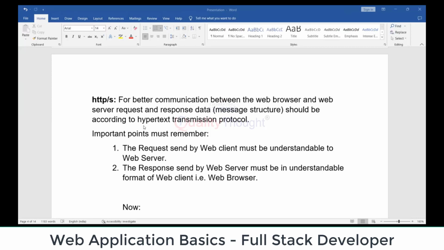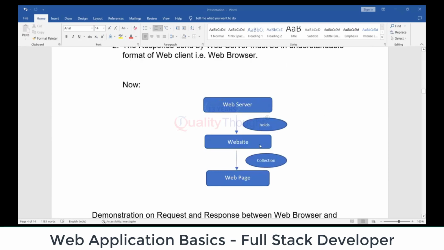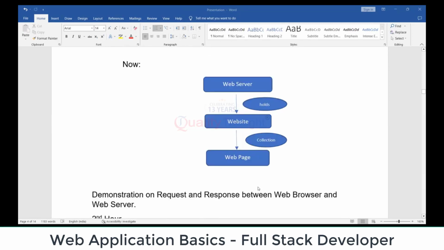Now see this. The request sent by the web client must be understandable to the web server, and the response sent by the web server must be in an understandable format for the web client. This entire summary is related to development. Remember that each point is one chapter. Now the web server holds a website, and a website contains a collection of web pages. Now I will show you a demonstration about this server space.